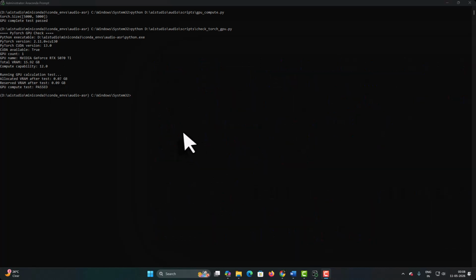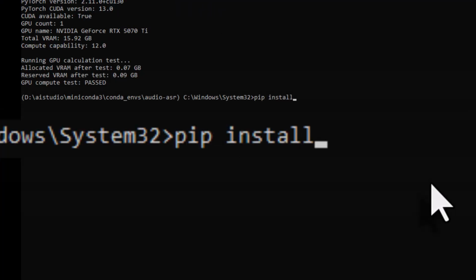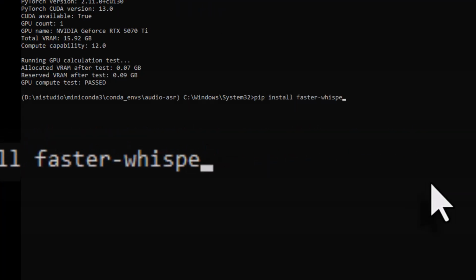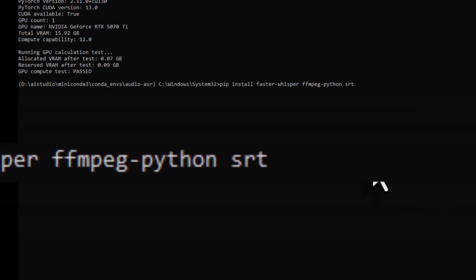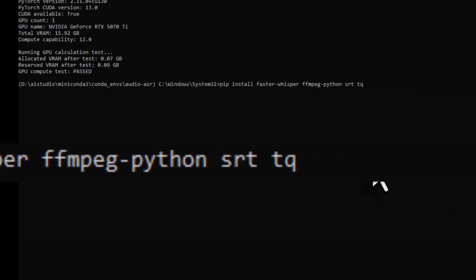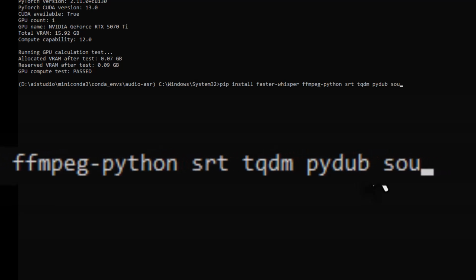Now we are ready to install our working files. So the first one we are going to install is this faster-whisper. I will type pip install faster-whisper, add a space. I will also install ffmpeg-python, add a space, install srt, add a space, install tqdm, add a space, install pydub, add a space, and install soundfile.